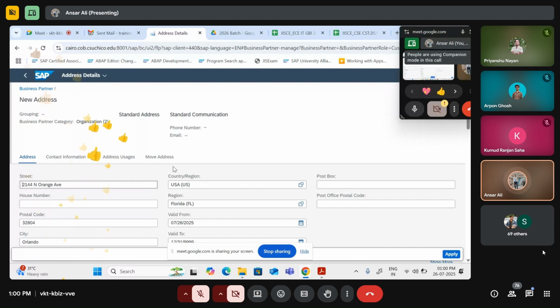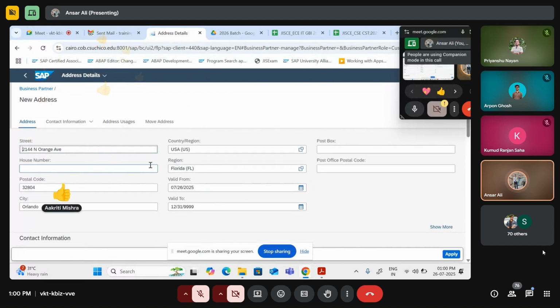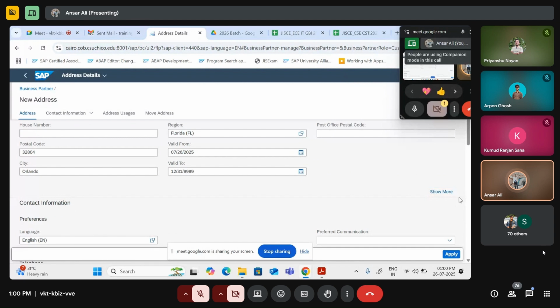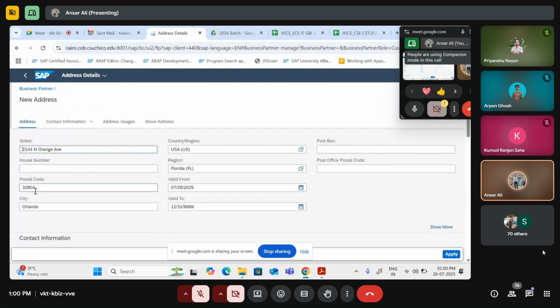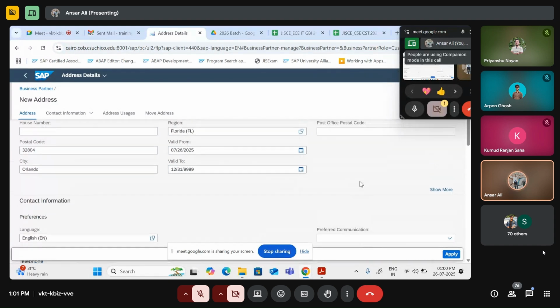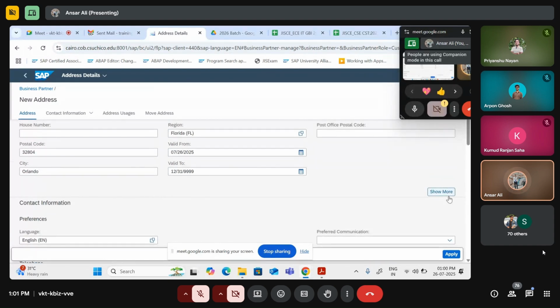Yes. Now again, whatever data we have to enter is already available. But our objective is to fill in more options, more data for the address. If I scroll down, you can find more options are available. Apart from street, postal code, city, country, valid from, valid to, and region, we have to enter more data. Here you can find the more field option is also available.